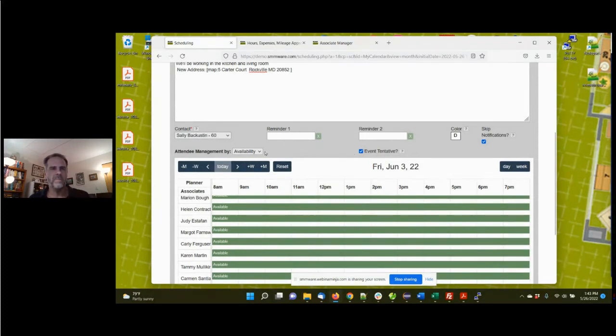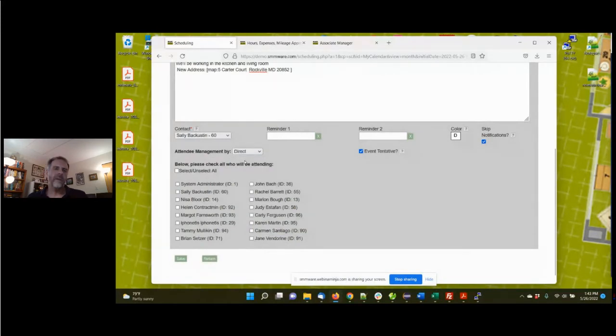And next, we can talk about how we manage who the attendees are. There are 3 different approaches in SMMware, and each one has its own way of thinking about things. They are direct, invite, and availability. I'll go ahead and switch this to direct. And the thinking for this one is that you've already discussed who's going to do the work. You simply need to formalize it and put it in the system. So we will check mark the various folks, and they will get notification that they are now part of this event. So it's not really an invite situation. This is more or less an assignment.